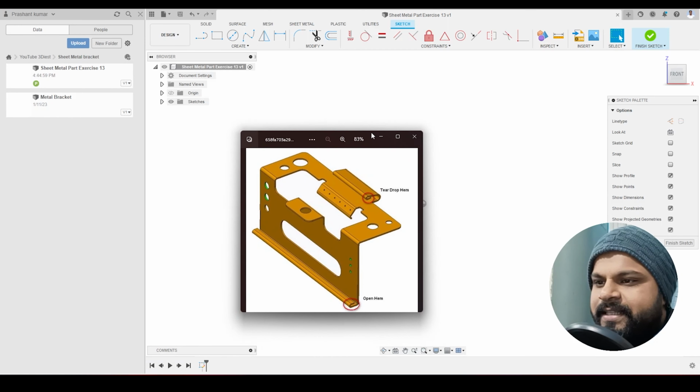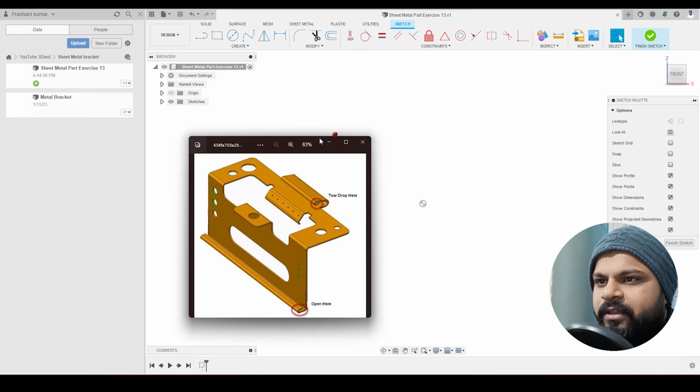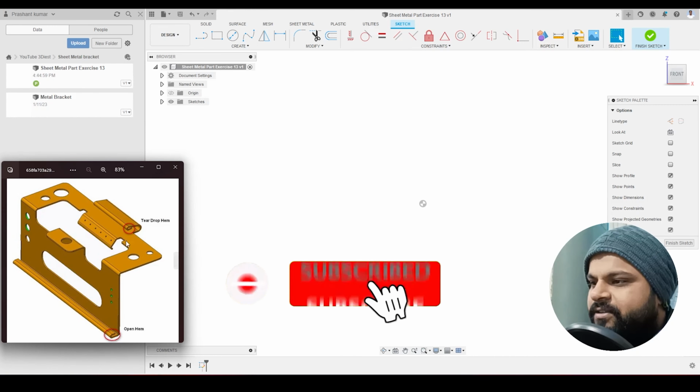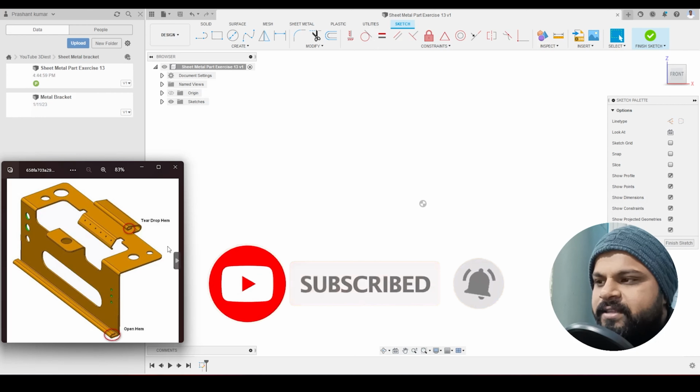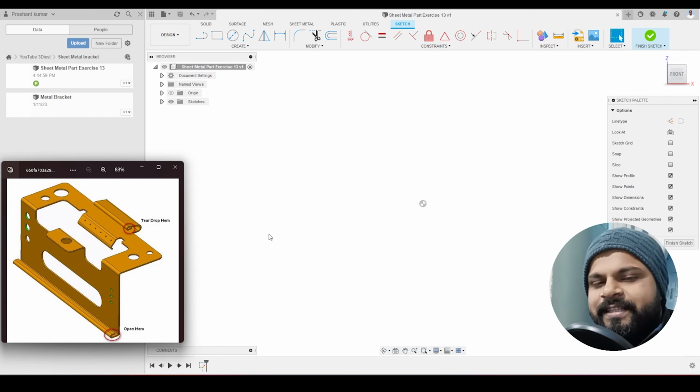Here you can see this is the piece image that I had pinned on the top of my Fusion 360, so it will always be here for our reference, and we are going to model this particular sheet metal piece inside Fusion 360. And in this video I'm directly going to start this sheet metal piece.